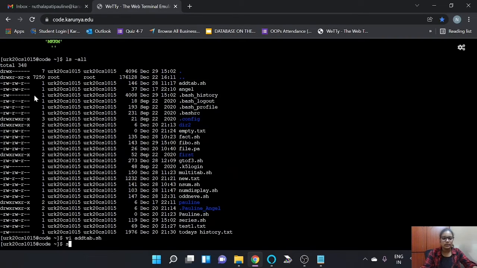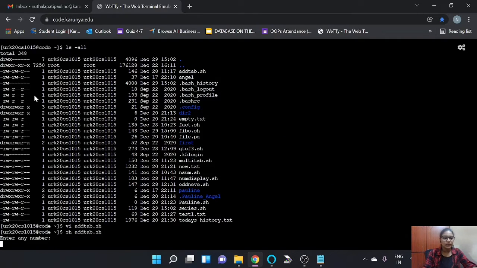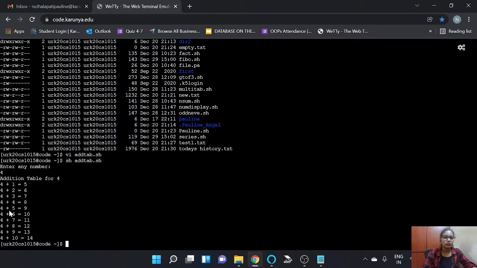And now let's display it and see. Let's execute this. For executing, I am using a command called sh and the file name. So now the program is being executed. It is asking for a number. Let me give 4. And if I give 4, it has given me this addition table.